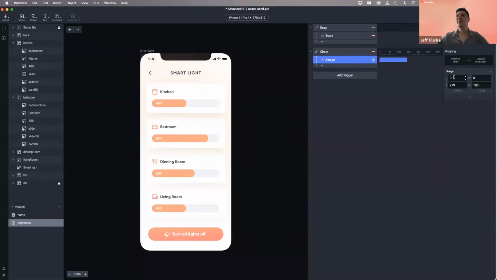So when the width of my slider is at 0, my brightness is at 0. And when the width of my slider is at 279 pixels, then my brightness value is at 100. And if you recall from our previous lesson, ProtoPie fills in the blanks in between. So when your slider width is halfway in between, that's about 140 pixels, then this will be at 50%.